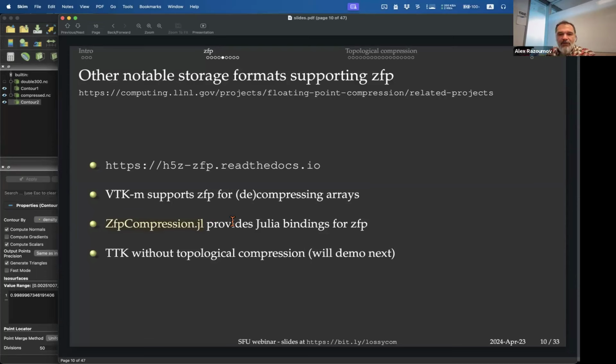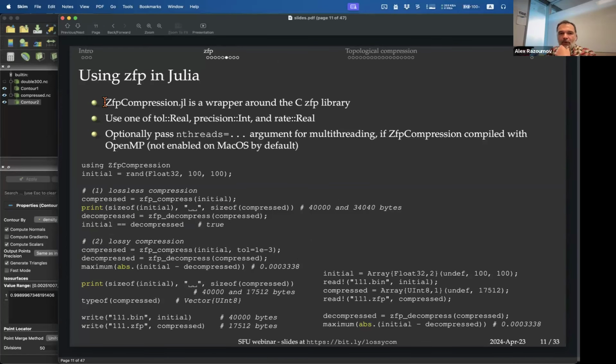Let me show you next a demo of Julia, and then I will jump to a ParaView demo, because you can do this compression with ParaView as well. So in Julia, I'm going to use this library, ZFP compression.jl, which is a wrapper around the C ZFP library. If you call the compression function, ZFP compress, without any arguments, then you get lossless compression. As soon as you start to specify one of these numbers, either tolerance or precision or the bit rate, where precision is the integer number of coefficients that you're keeping, you're doing lossy compression.